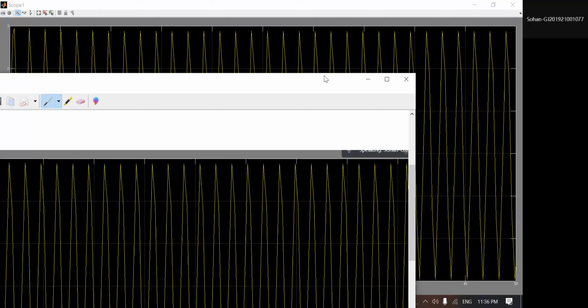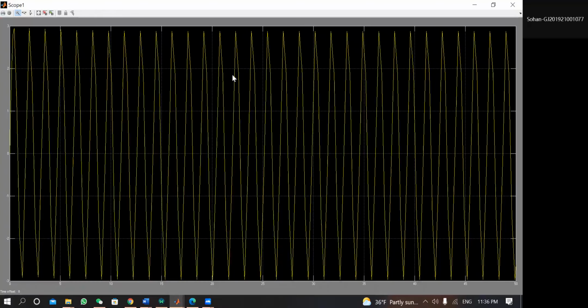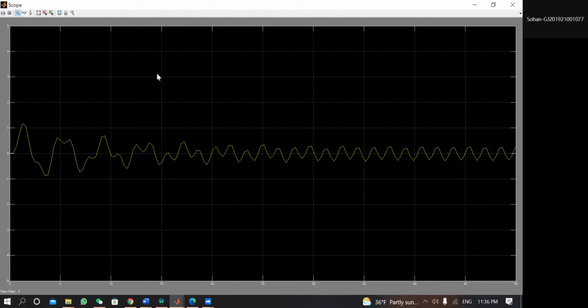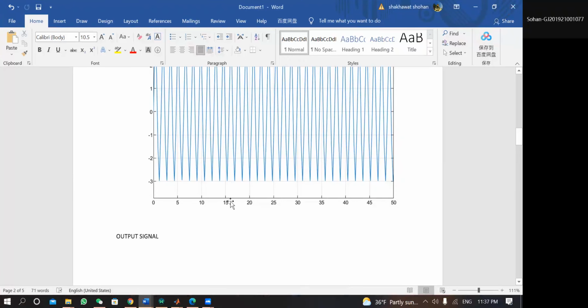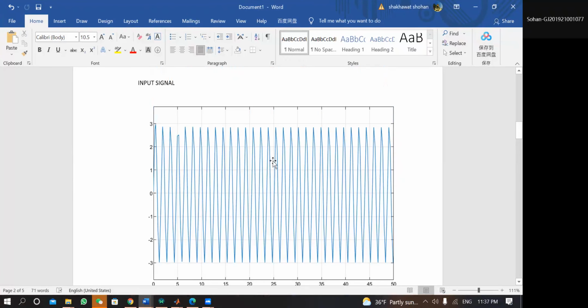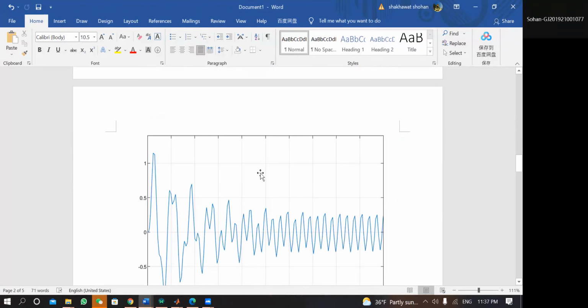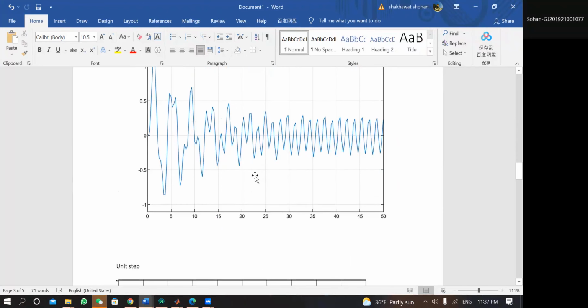All right, so that's it for this. This is the input. So you save the input, and also you need to double click here to get the output. This is the output, and you save the output. As you can see in my Word file, this is the input signal. So this is it for the sine wave.